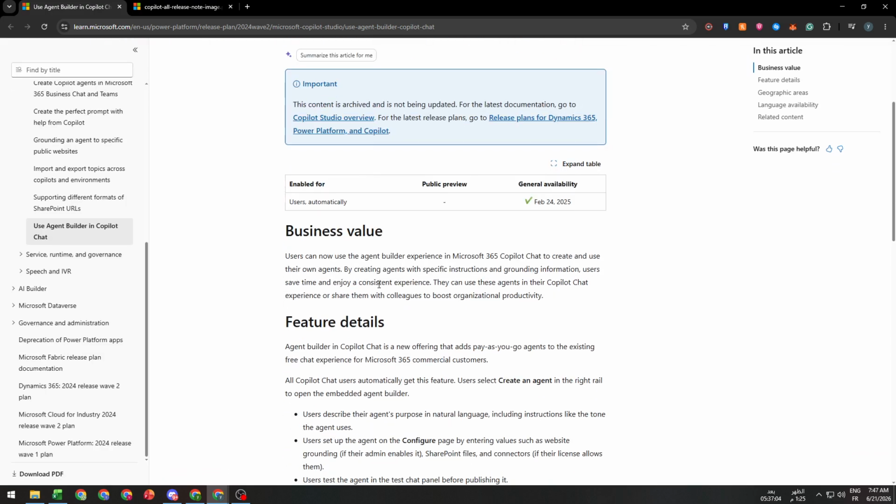Now, users can now use the agent builder experience in Microsoft 365 Copilot chat to create and use their own agents. By creating agents with specific instructions and grounded information, users save time and enjoy consistent experience. They can use these agents in their Copilot chat experience or share them with colleagues to boost organizational productivity.